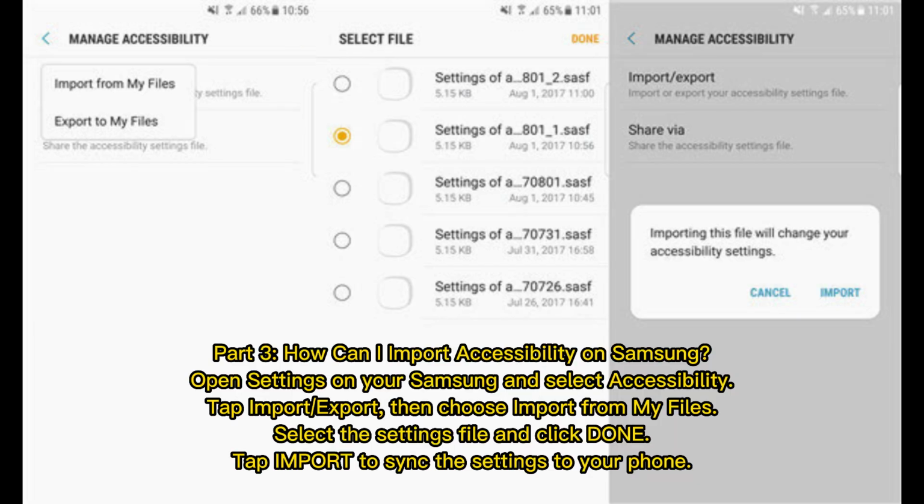Part 3. How can I import accessibility on Samsung? Open Settings on your Samsung and select Accessibility. Tap Import or Export, then choose Import from My Files. Select the settings file and click Done. Tap Import to sync the settings to your phone.